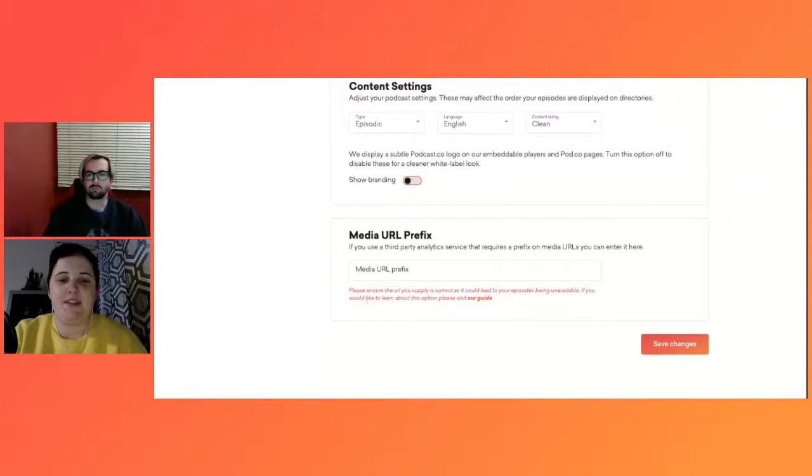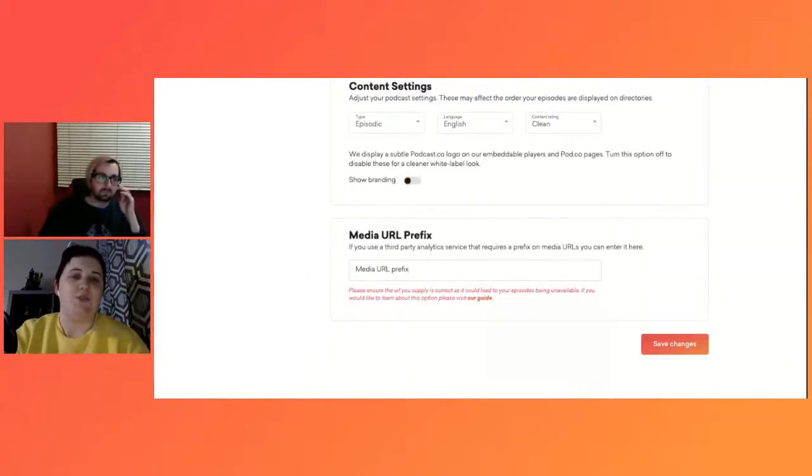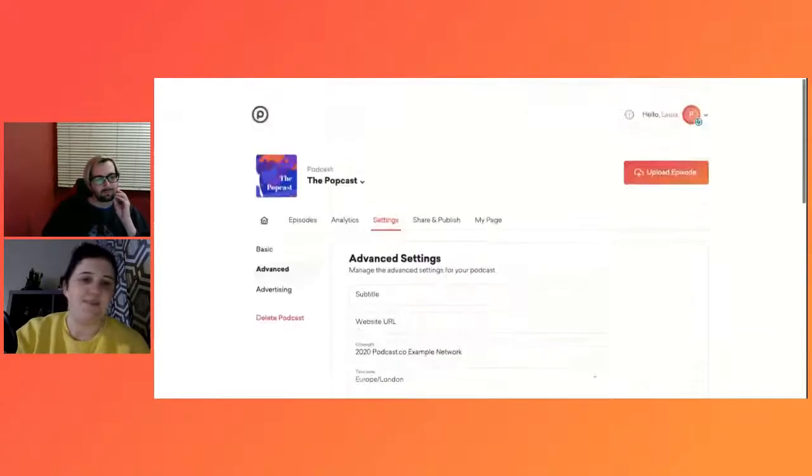And down the bottom here, this box, just to quickly summarize it, is basically if you wanted to use a third-party analytics service like Chartable or Podtrack, they usually give you a little link type thing to connect that up. So all you do is just copy and paste it into this box and then hit save. And that will apply it to your RSS feed, and then they can grab the data they need really easily from that.